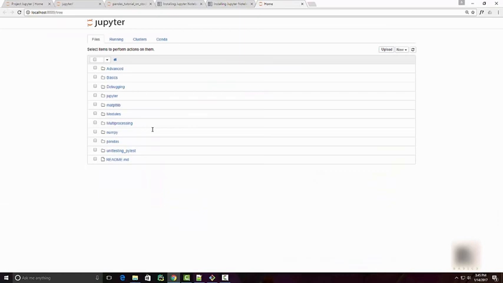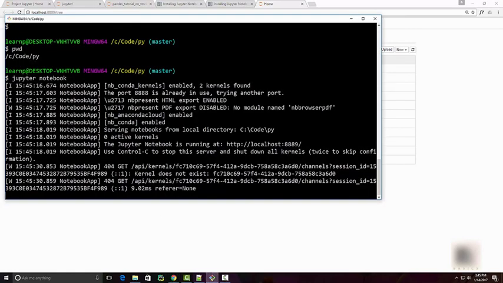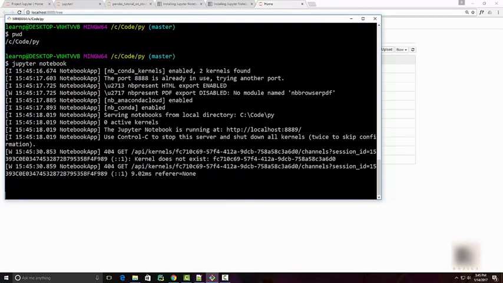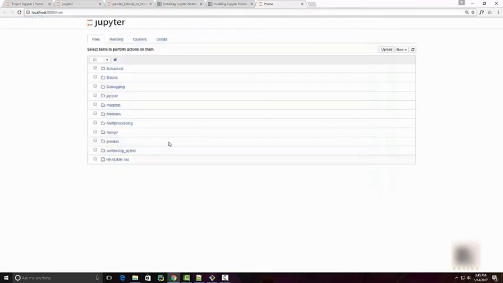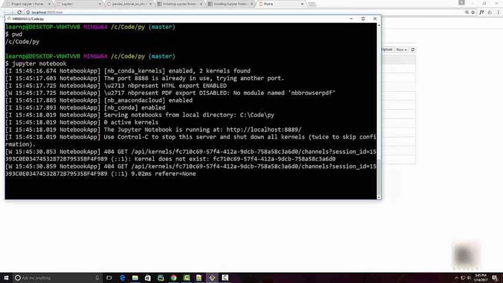Okay, now in the notebook there are a few things here. So first of all, you have this front end or a UI which is running in a web browser. Okay, the second part is your server. So here I have my server running. Okay, and when I build a Jupyter notebook here, it's going to communicate with this server.